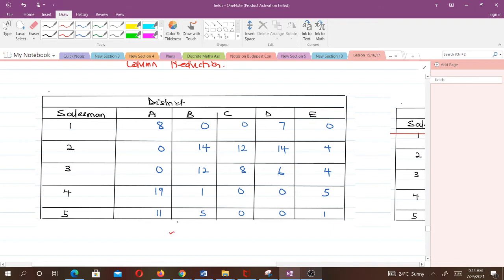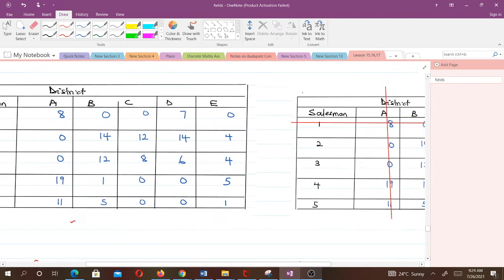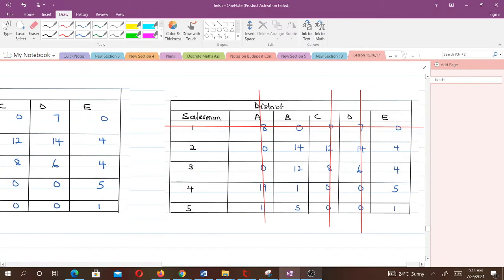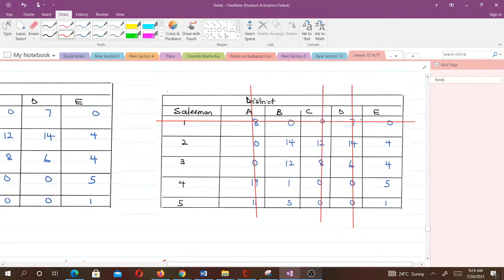After getting that, we try to cross out all the zeros using what we call the line test, and we have to use the minimum number of lines possible. To do that, we'll use 4 lines to cross all the zeros. We need 5 unique assignments, but the 4 lines indicate that at this table we can only do 4 unique assignments, which is less than 5. That means this table is not optimal, so we have to proceed to get an optimal solution.